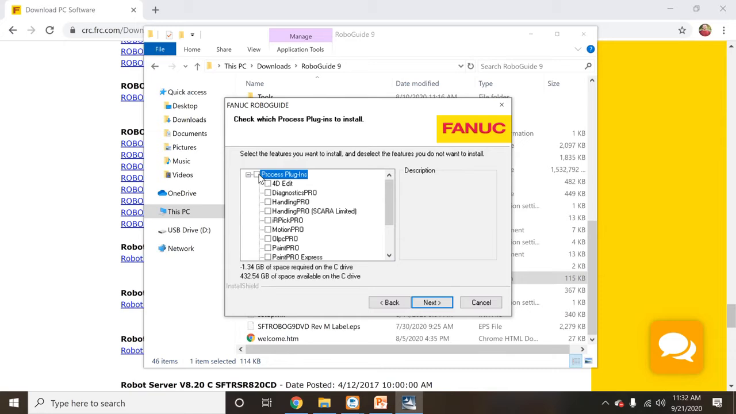Handling Pro, Motion Pro, Paint Pro, all of those are like your individual software. So we're going to click on Handling Pro here. That's all we have the license for, and that's all you need to do. You don't want to junk up your hard drive there. So click next. You can leave everything defaulted here.